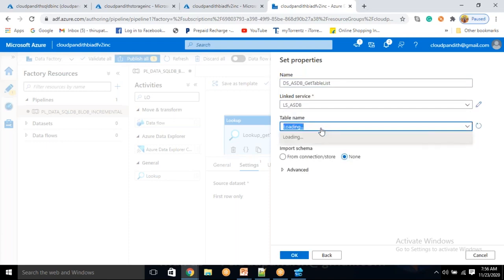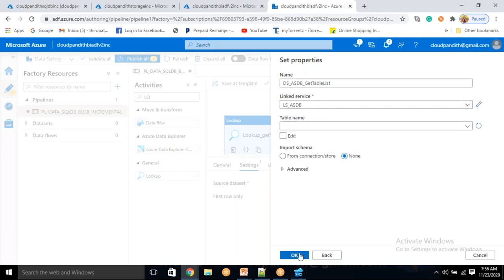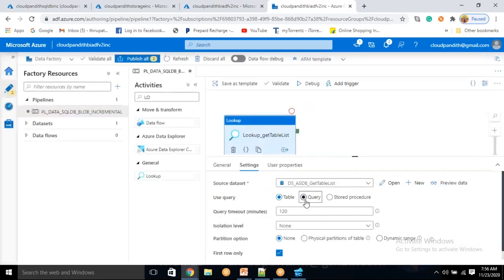Table name. So you can take this table name if you want to process all the records which you have in the metadata table. Otherwise you can fire a query. Okay, let's fire a query. Don't select the table. Let's click OK. So I want to fire a query here.